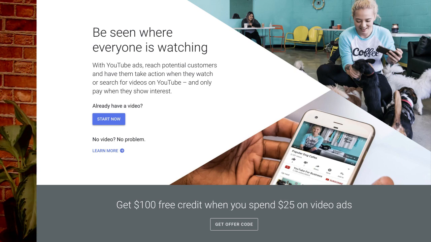So that means you still got to set up your credit card and everything, and I think you have to spend at least $10 per day on an ad. But as soon as you've used up $25 of your own dollars, then they kick in the $100. So basically they're giving you $75 free to try out their ad platform. That's a great thing.